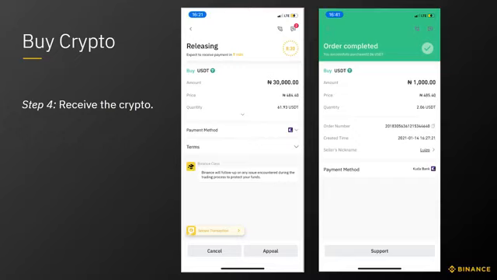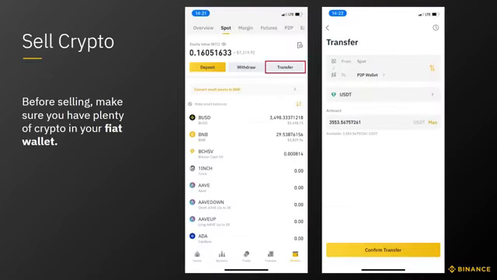Okay guys, so let's say you want to sell your crypto coin on Binance. You have coin and you can look at that the coin that you have there is a BUSD. So you want to sell your crypto coin on Binance. So let's look at the various things that you're going to do. Before selling, make sure you have plenty of crypto coins in your Binance wallet.